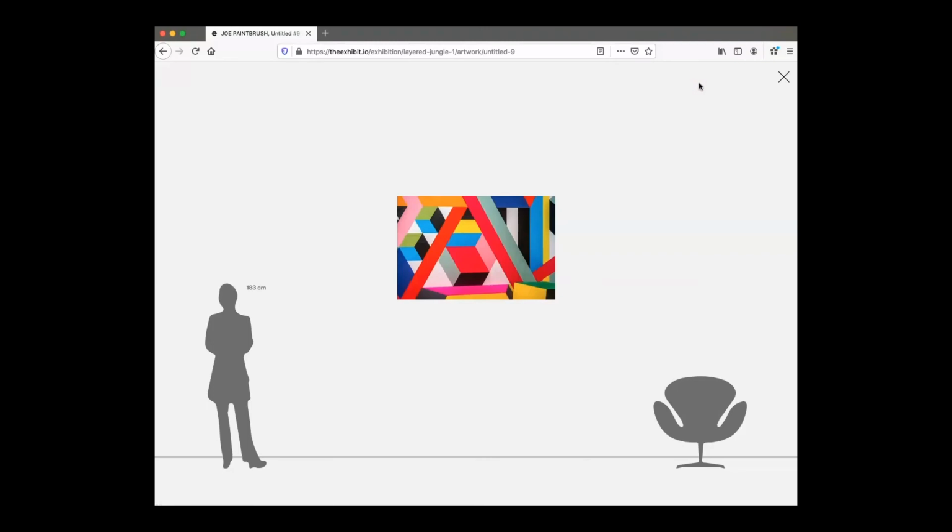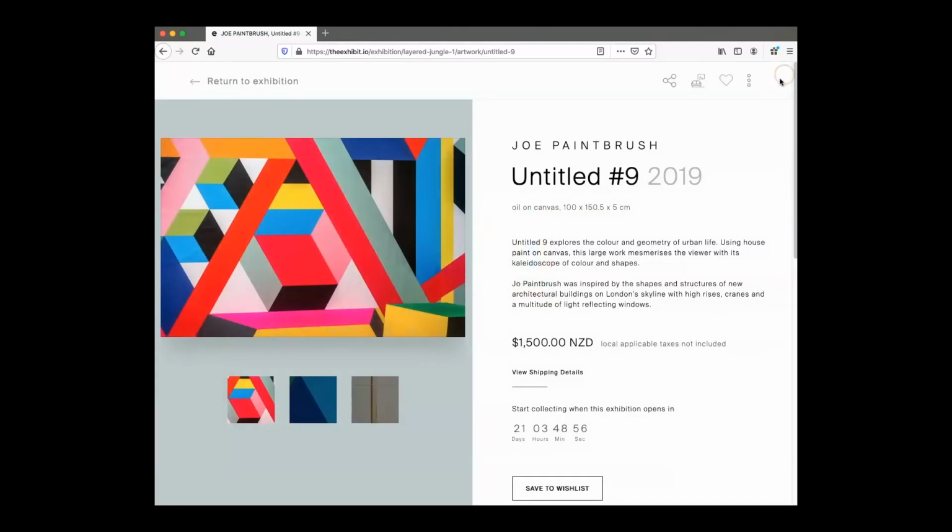This one here. Now this is the room view tool, which allows visitors to get an idea of the scale of any work, so they can see really how big it's going to be, so that they know that yes, that might fit on their wall space at home. And it just increases the exhibition experience so people can get a really good idea of size and scale. So let's return to the exhibition.